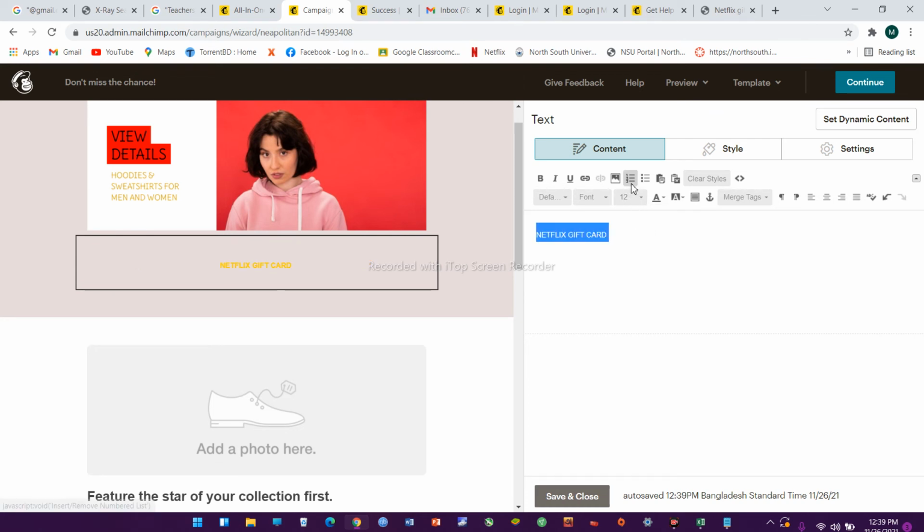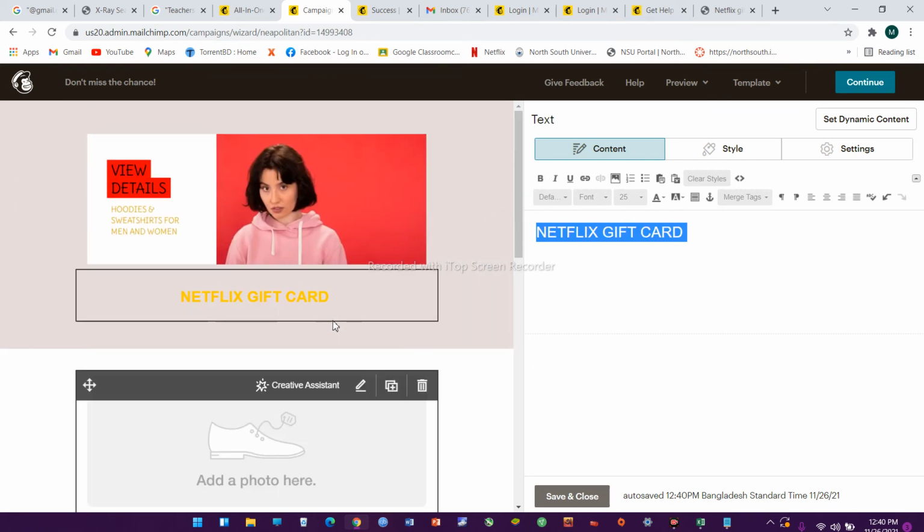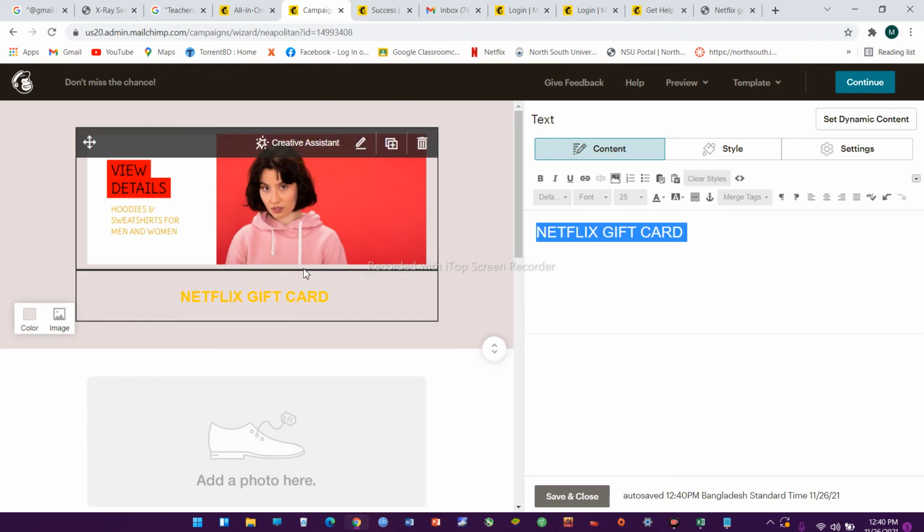12 looks pretty small. Let me choose it to 15. 15 also looks small, so let's choose it to 20 then. Nope, we need to highlight it, so we need a bit large. I think this looks good. So let's see what we can do with this. What more we can do with this. So we are done. Our logo is done.